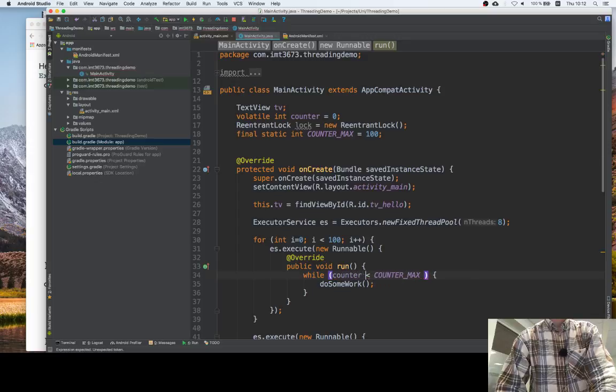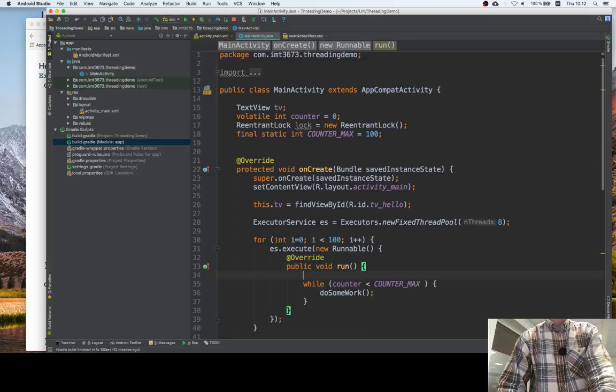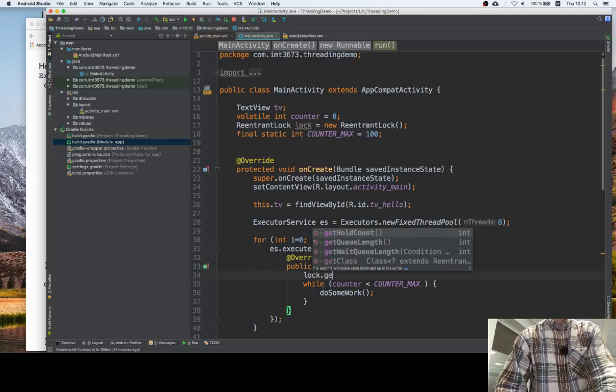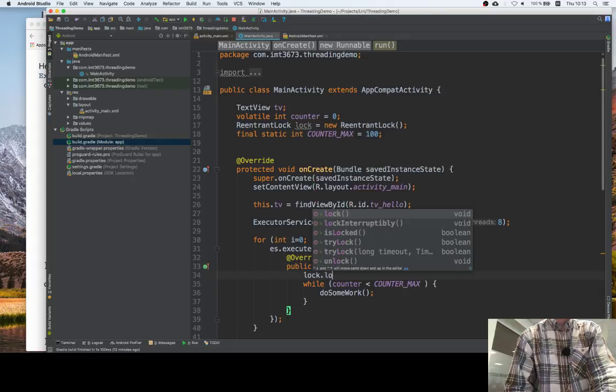So we have to use the counter. And before we use the counter, we have to obtain the lock. So we will say lock. I think it's called lock. Yeah, just lock. Or tryLock if you want to avoid deadlock.